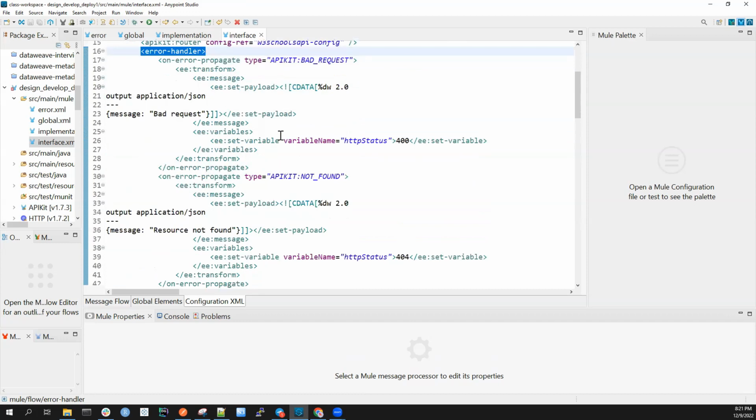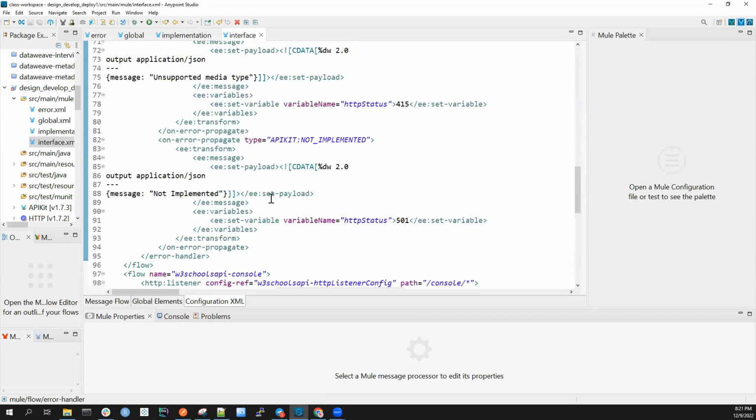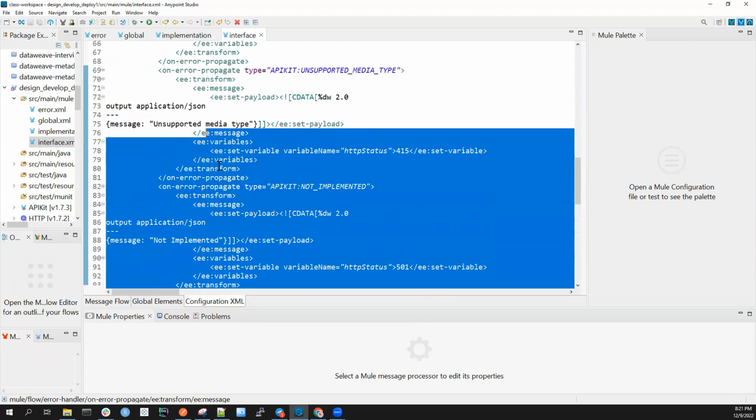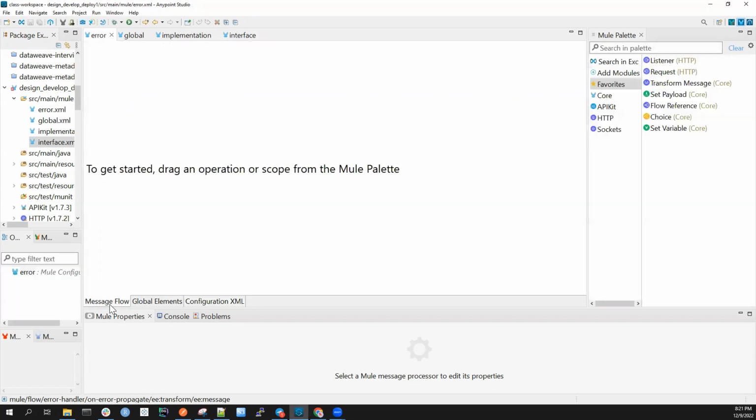By the way, when you watch this video on YouTube, you have to make sure you increase the resolution so that you can clearly see it. From line 16 to line 95, it closed here. See, error handler. So now what we are going to do is move the whole code to this file, to the error handler, and reference the flow. So first we have to create an error handling flow. How do we create an error handling flow?